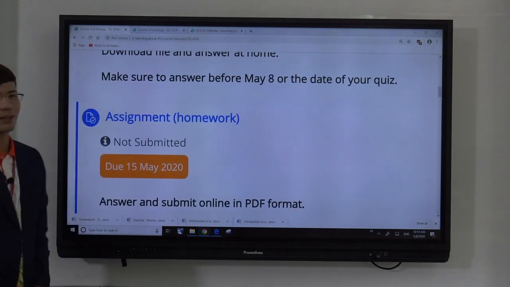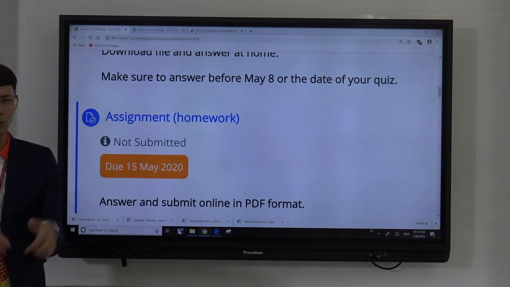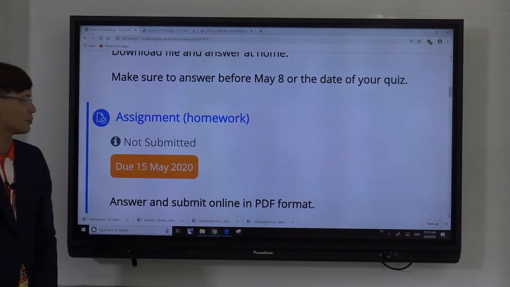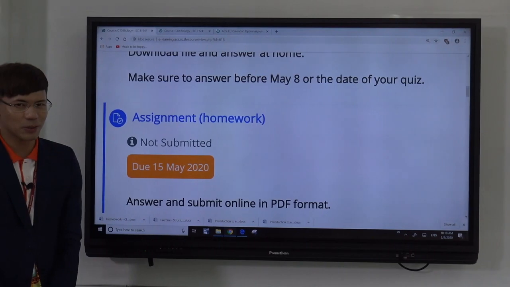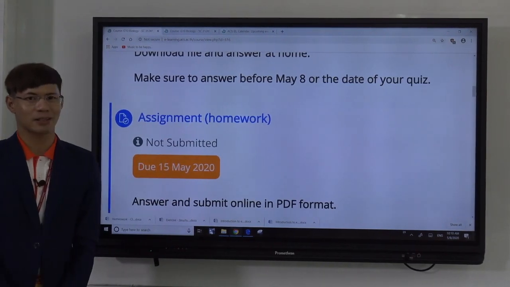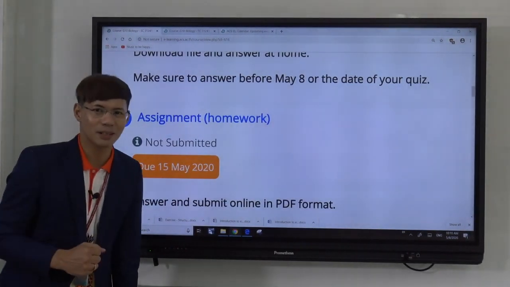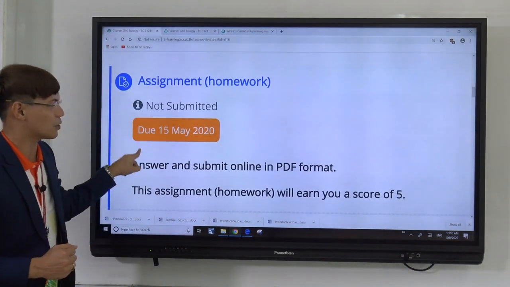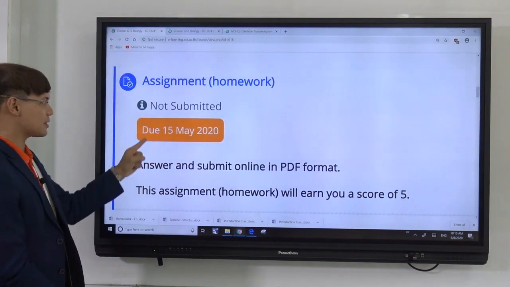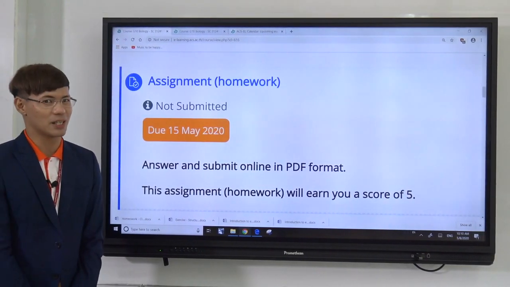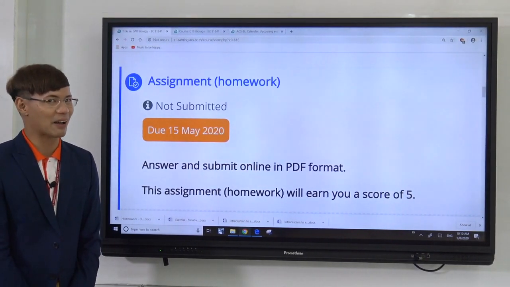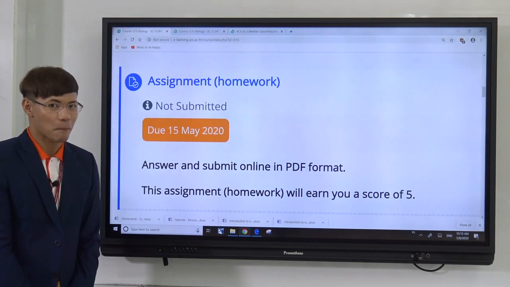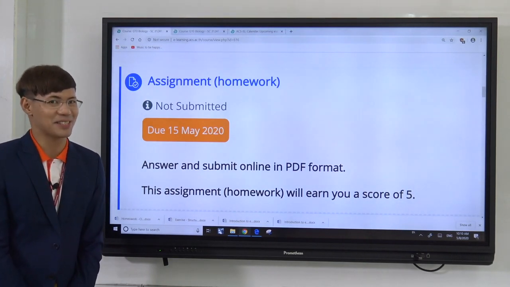My teacher wrote assignment or homework. They're the same. Now all you have to do is click on the assignment to download the document where you will work on. And you will find here also a due date. Now this assignment is due on May 15th, which means that I have to do this and submit my work before May 15th.